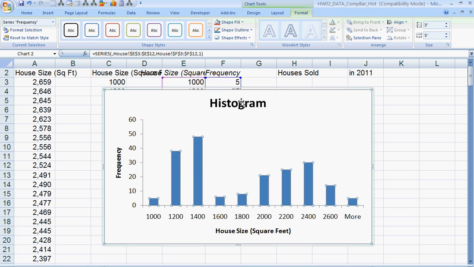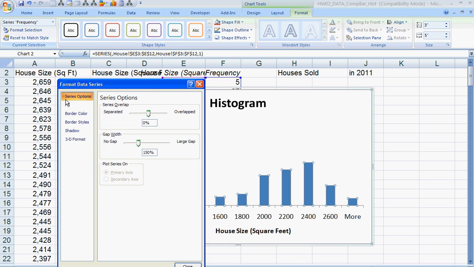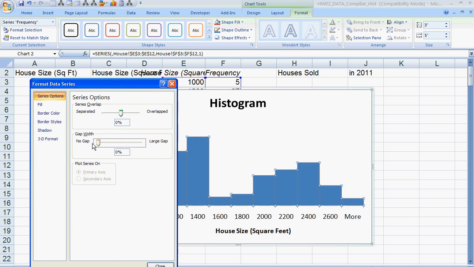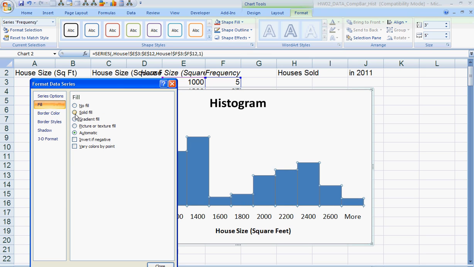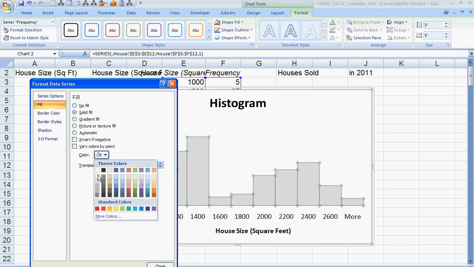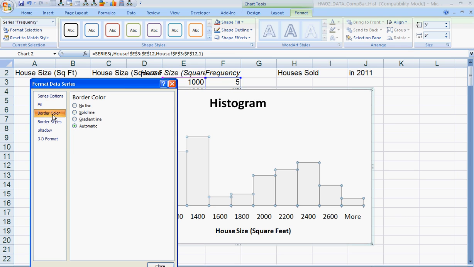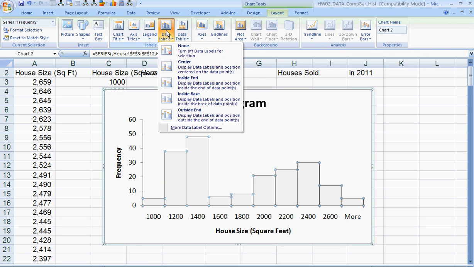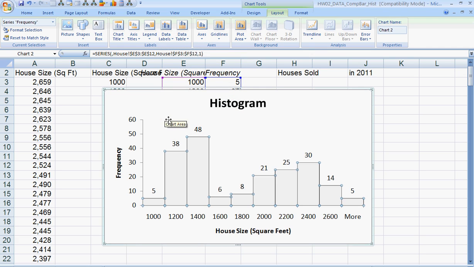Now I click inside the chart here, I click format, format selection, and here it has gap width. I take this to 0 gap width, and that converts a bar chart to a histogram. I go to fill, solid fill, I'm sorry, and I want that to be a light color to minimize printing cost, and then I go to border color, solid line, black, that's okay. And then I go to layout, data labels, outside end.